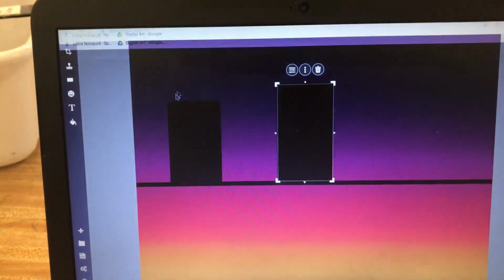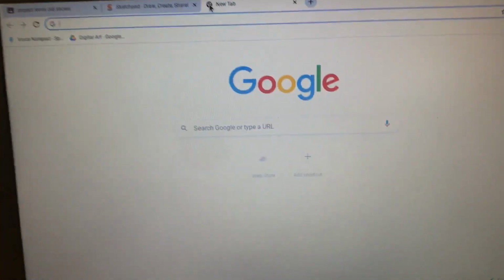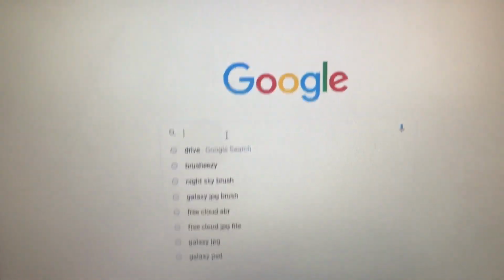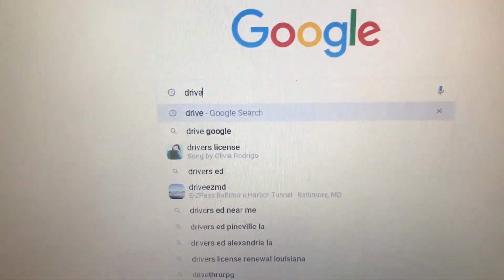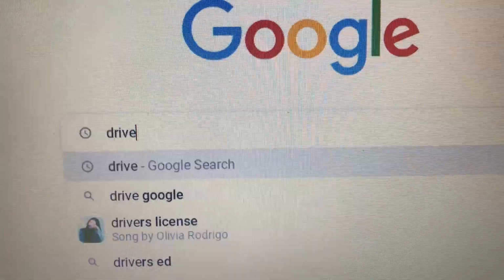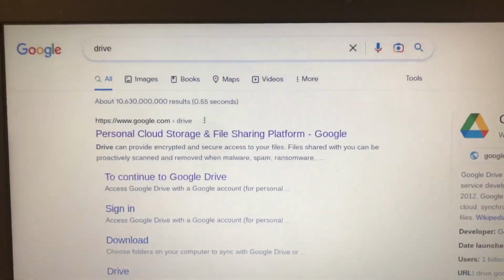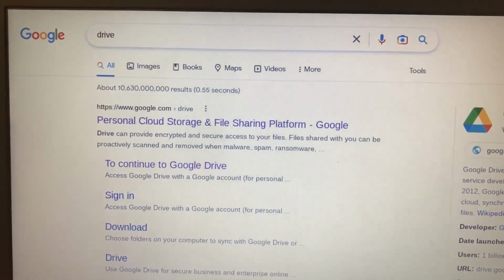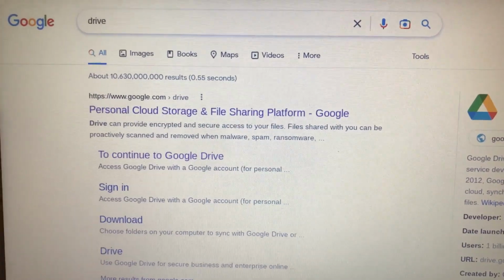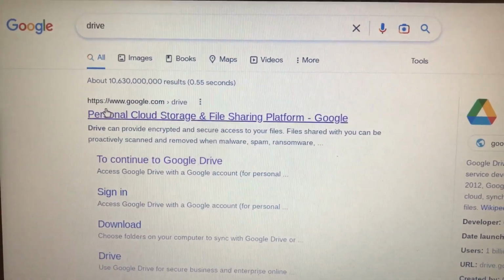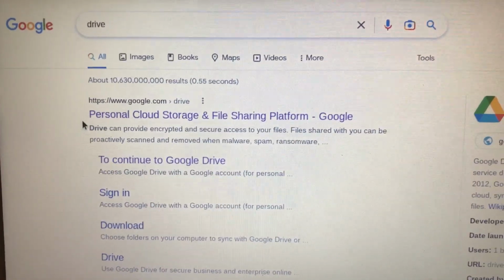So before we save this, I want for us to go and open up a new tab and type in the word drive, D-R-I-V-E, drive. Then click enter. We're going to access our Google Drive. It's just a place for you to store things where things won't get deleted. It's part of your email account. It's part of your username.